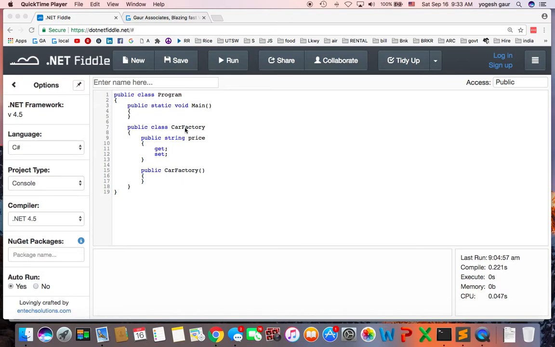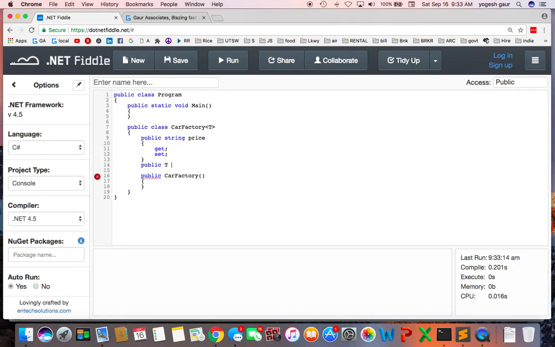Basically, I have a class called CarFactory, and I have a property called price and the constructor for the CarFactory. So let's say we want to make this a generic so that it can work with different types. What we can do is say it needs a type T, and that works fine. And what we want to do further is create a type of that object and store it within the class, just as an example.